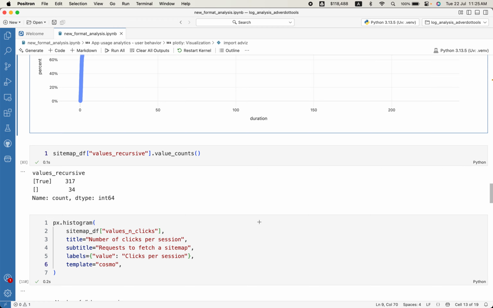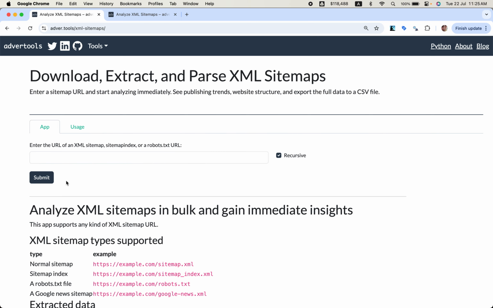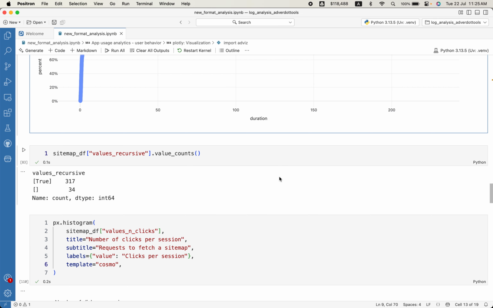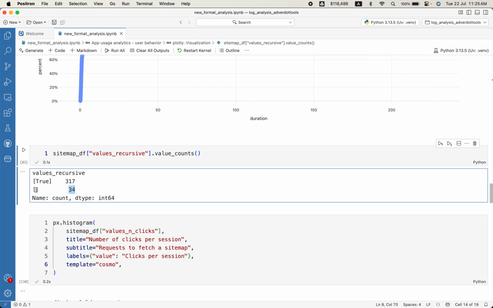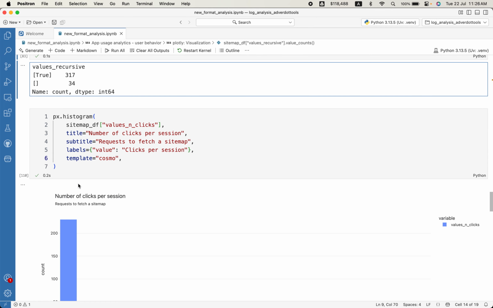Another thing is we can see how many times people selected recursive or not. As a reminder, this checkbox is selected by default. So if we have 34 times where it was not true, that means people actually used that. You can see the percentage, about 10% of users actually did this. So you can see whether people are using it or not, if you want to know that.